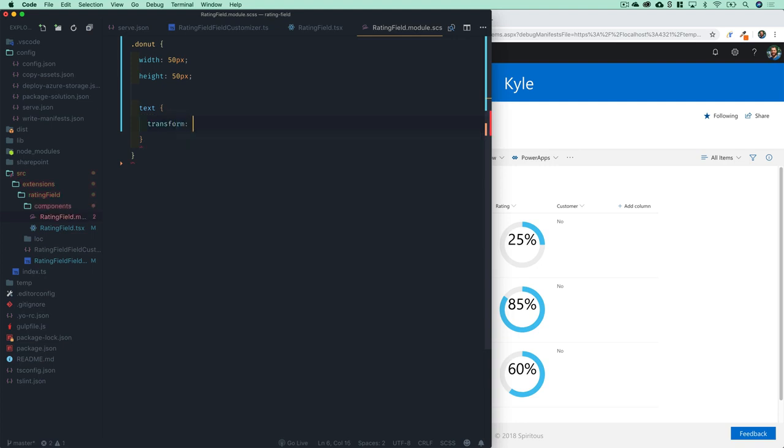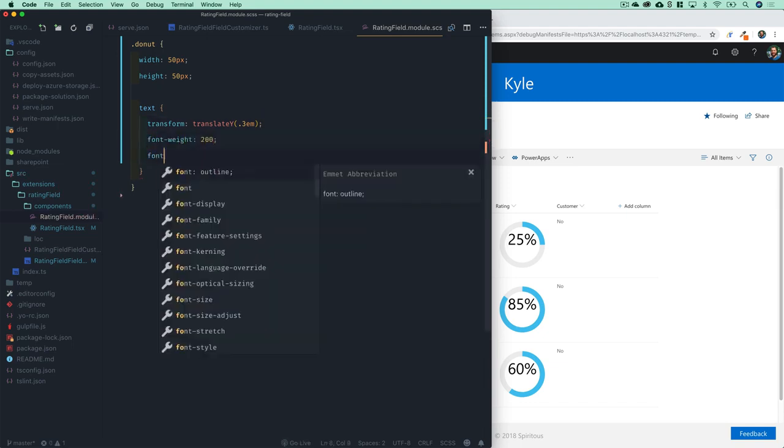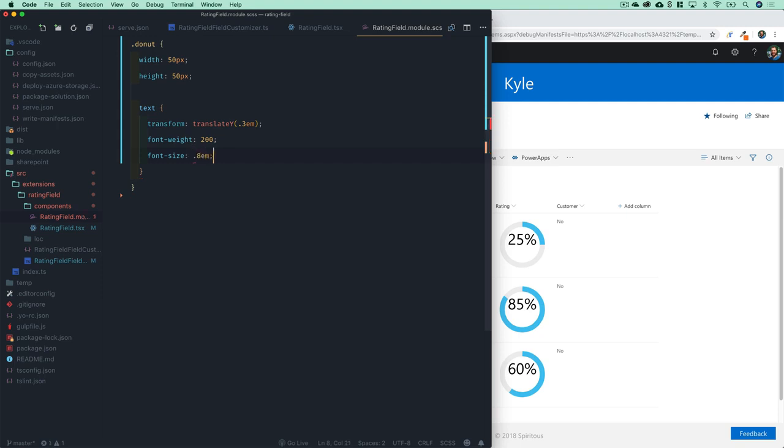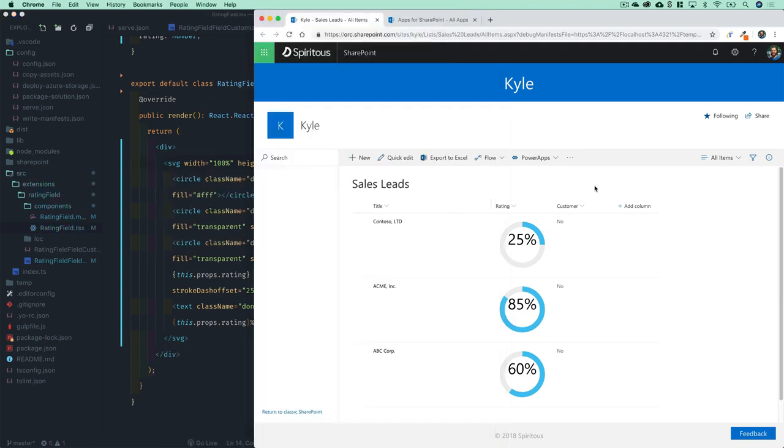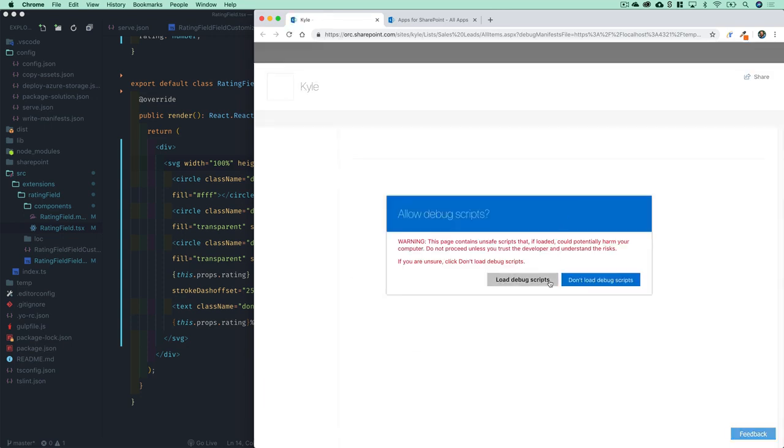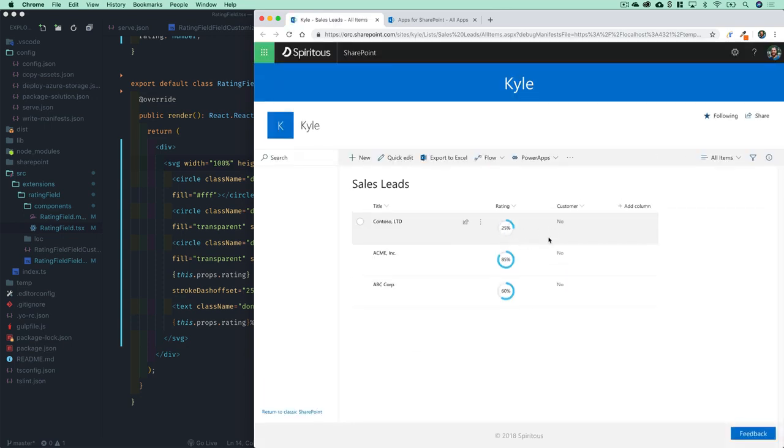We're going to transform and translate on the y-axis, which previously we did 0.3 ems. We're going to bring down the font weight to 200 and set the font size to 0.8 ems or something like that. And then if we use this donut class, let's delete this class reference, and we'll change the className here to actually use styles.donut. And now when we refresh this and load our debug scripts, it's going to be much smaller and the text label will actually be rendered.